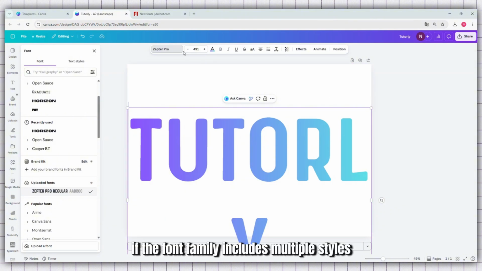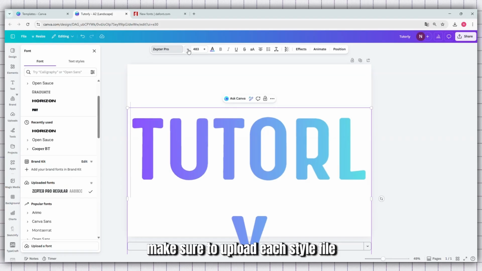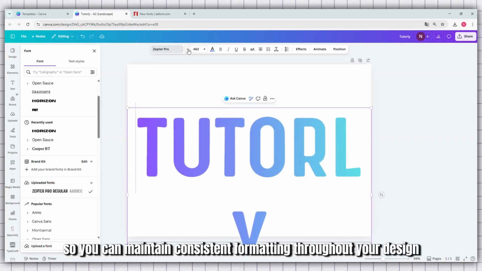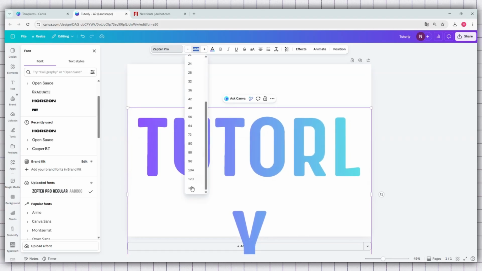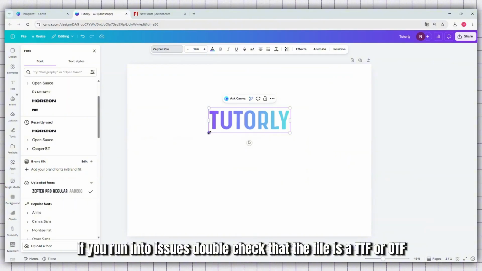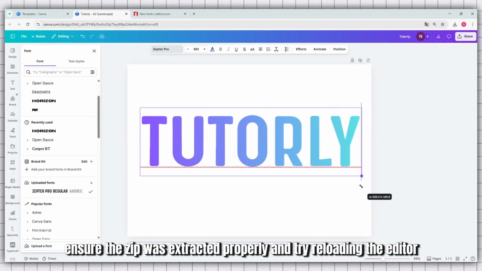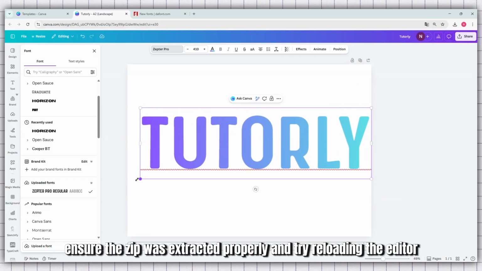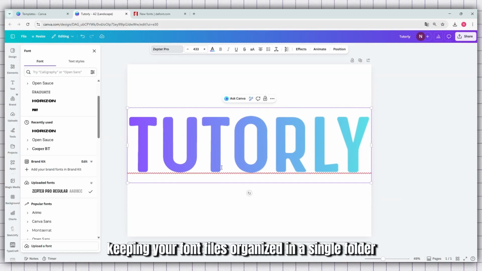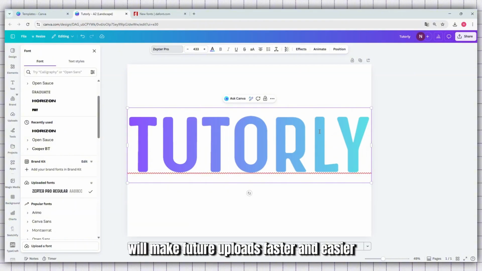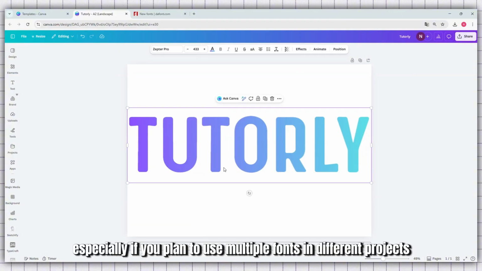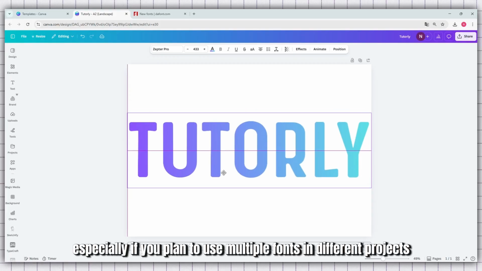If the font family includes multiple styles, make sure to upload each style file so you can maintain consistent formatting throughout your design. If you run into issues, double-check that the file is a TTF or OTF, ensure the zip was extracted properly, and try reloading the editor. Keeping your font files organized in a single folder will make future uploads faster and easier, especially if you plan to use multiple fonts in different projects.